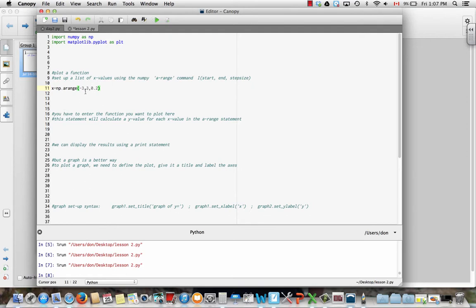It's actually, the last value is going to be 2.8, so it doesn't go to 3. So if I want it to go to 3, I can go 3.01, and now it'll include x equals 3 in the list. If I leave it just as 3, it'll actually stop at 2.8. All right, so there's my list of x values.